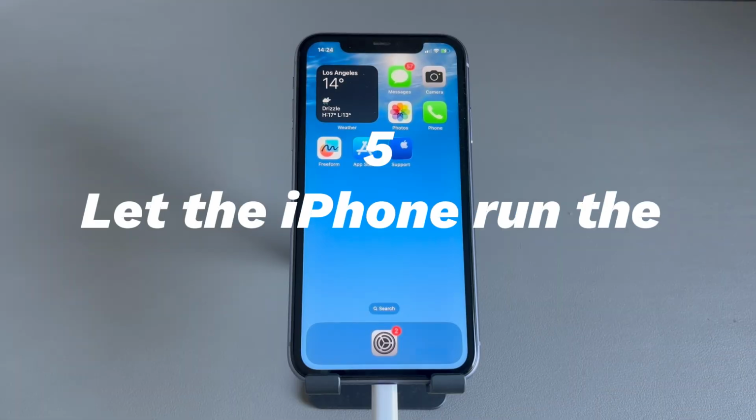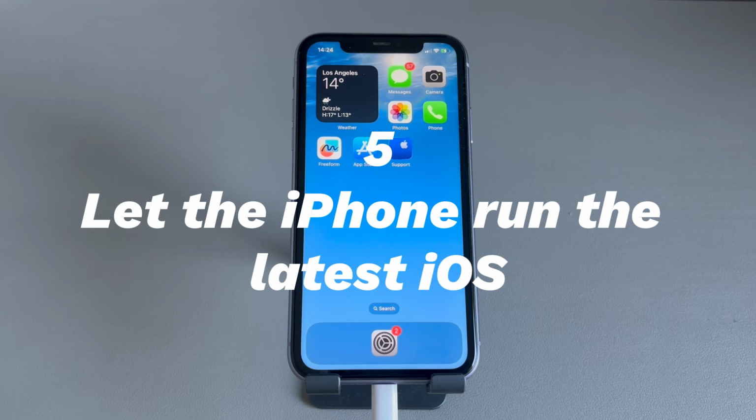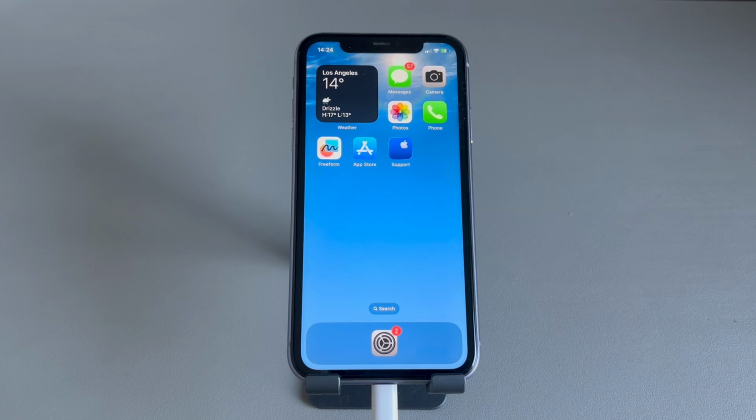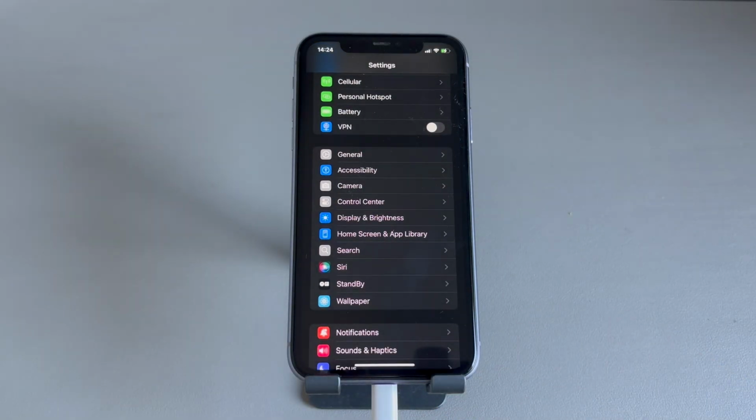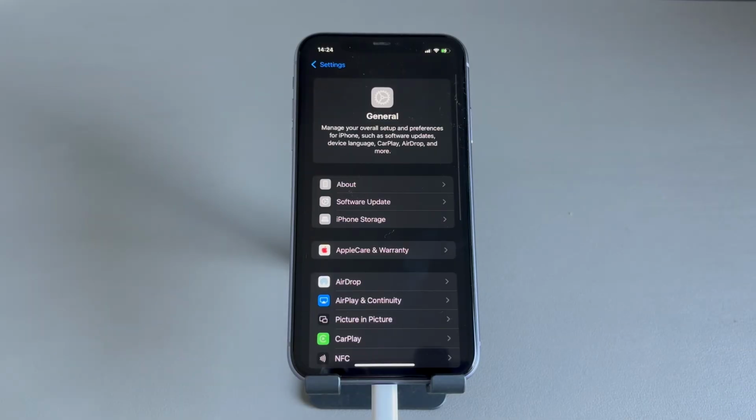5. Let the iPhone run the latest iOS. To have the newest update installed on your device, you can do it over the air or using iTunes or Finder. Here, we'll show you the former to fix iPhone frozen on camera app. Navigate to the Settings app. Find and tap on General. Next, hit the Software Update option.